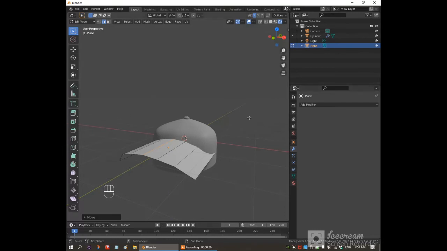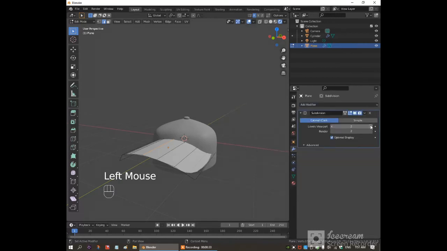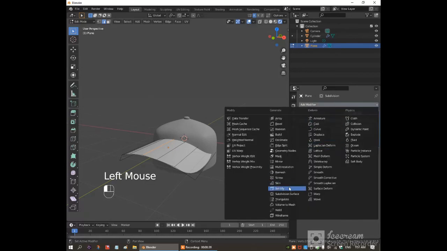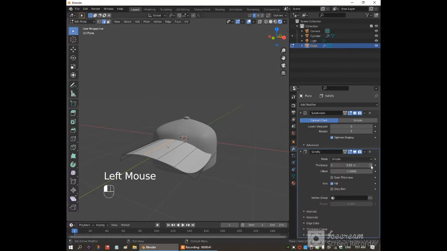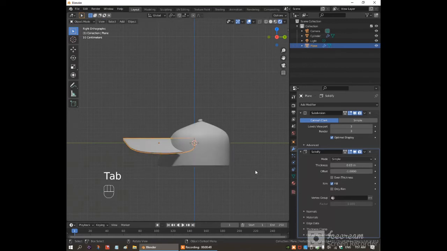Now we're going to add another modifier. We're going to add subdivision surface. Put the levels viewport up to 3. Render up to 3. Now we're going to add another one. Add modifier, solidify. We're going to put the thickness up to 0.03. Let's press 3 on the numpad to go to side view. And press Tab to go back into object mode.